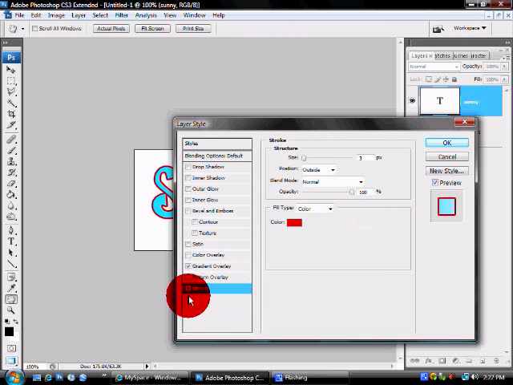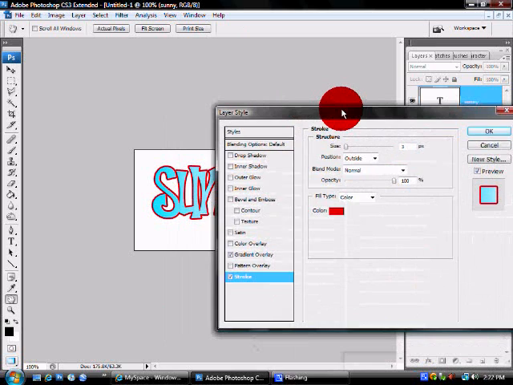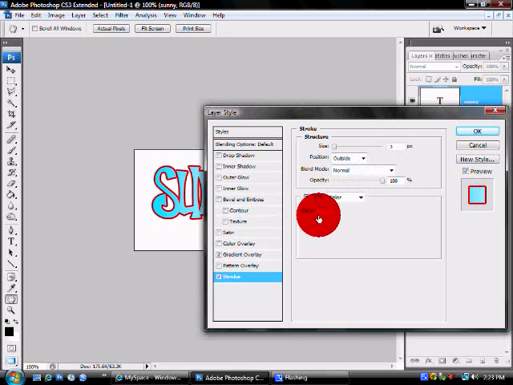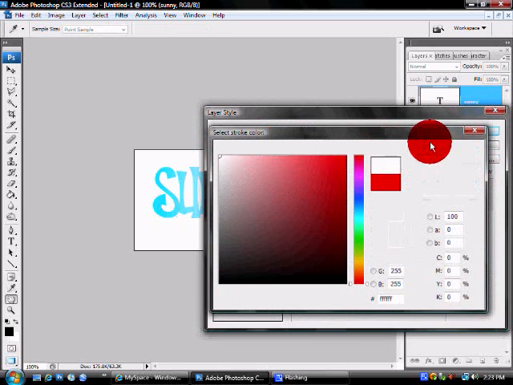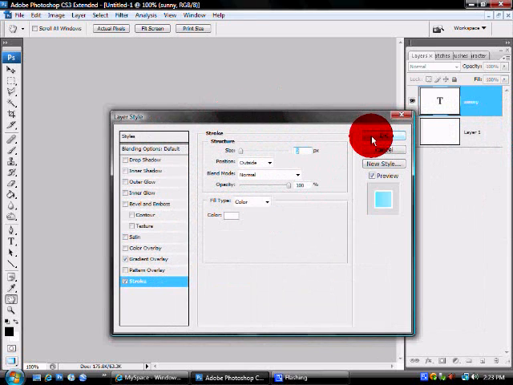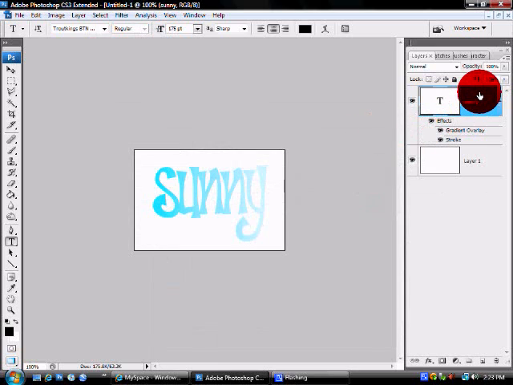Then click on stroke, and you can make the size 3 pixels or 2 pixels depending on what you like. I'm going to use 3 pixels and make the color white. In some circumstances you may have to make the color black or gray. It doesn't really matter, but I've seen mostly white used, and that's what I prefer to use unless needed otherwise.